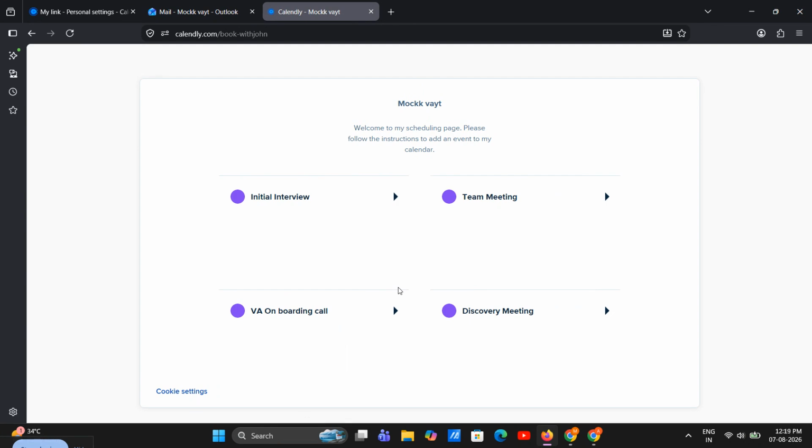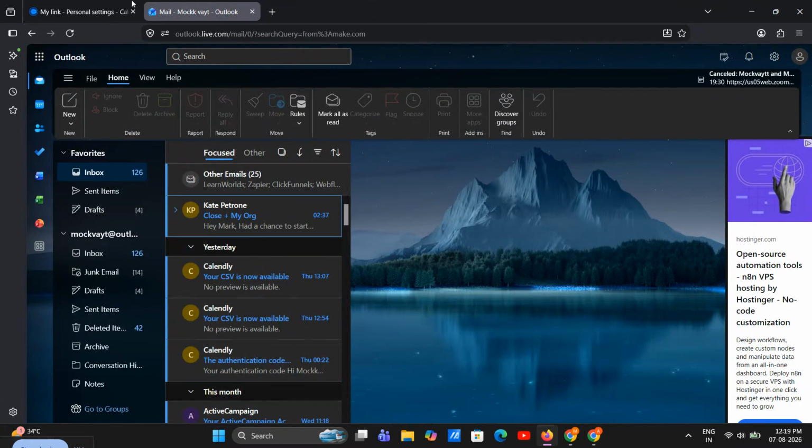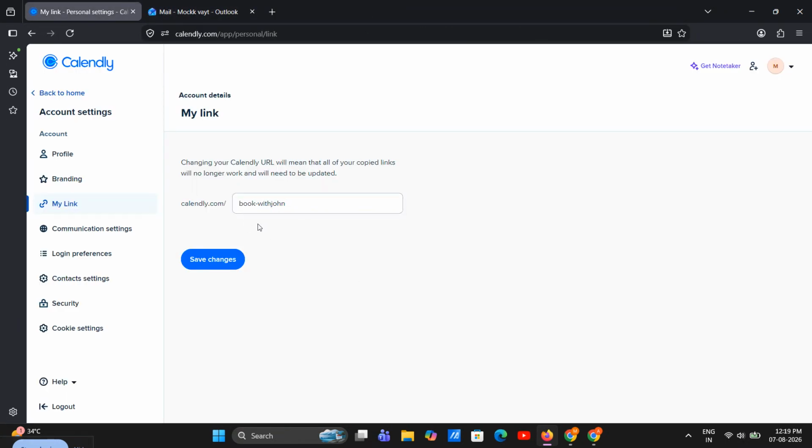To get your Calendly URL, just log in, click your profile icon, find the link under your name, and copy it. It only takes a few seconds once you know where to look.